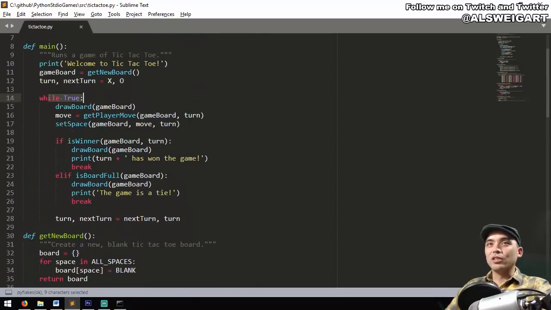So let's look at all the different functions that we have. We have draw board, we have get player move, we have get new board, is winner, and is board full.